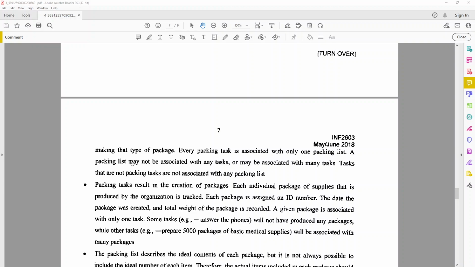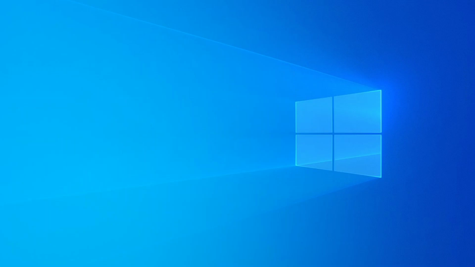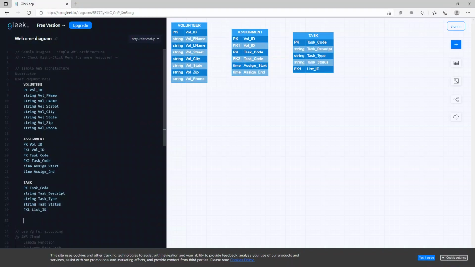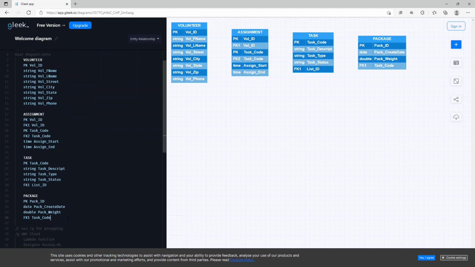A picking list may not be associated with any tasks, or may be associated with many tasks. Tasks that are not packing tasks are not associated with any packing lists. So the next table that I would create would be the package table. Okay, and so I'm going to add that to my list here. Okay, so now I've got my package ID, the created date, the weight, and my task code.